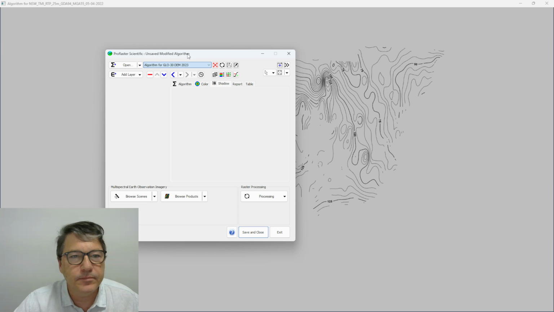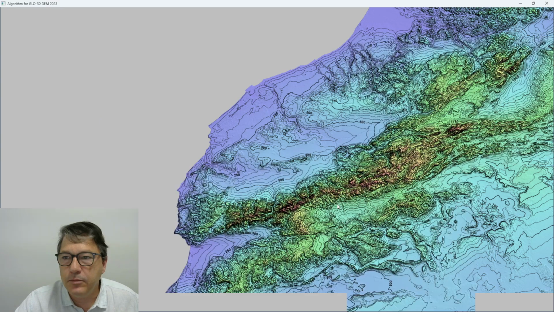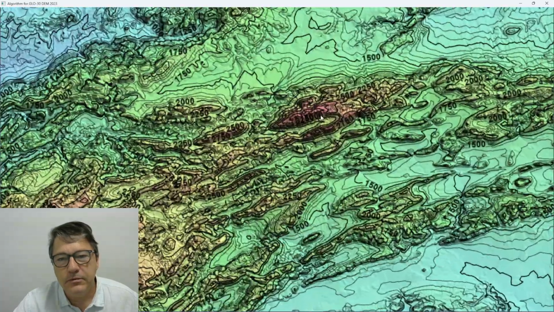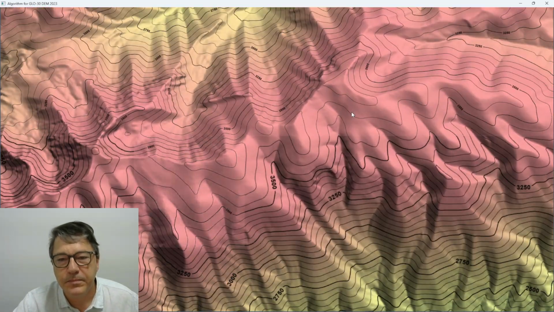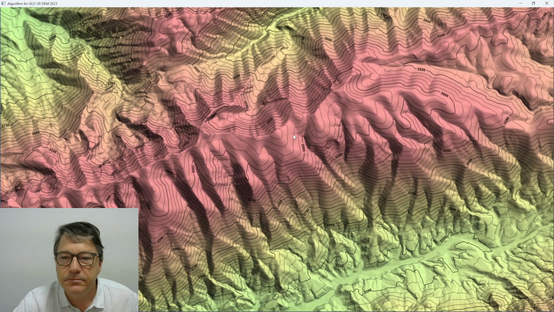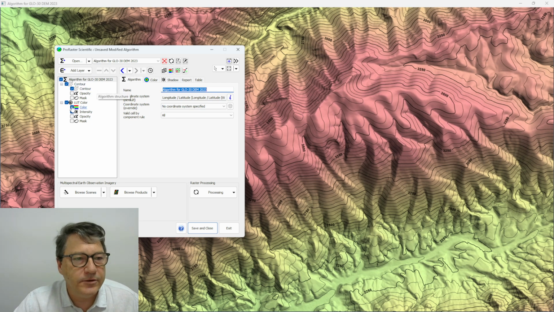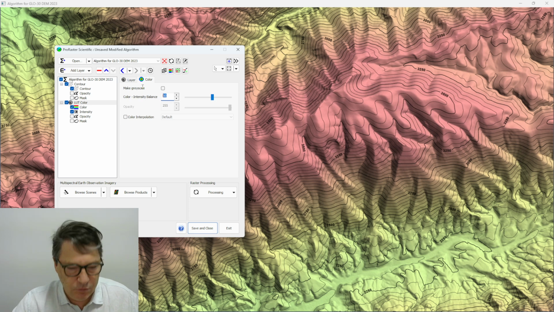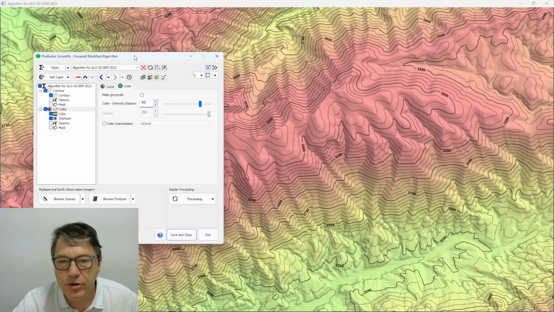I'll go back to glow 30, and we'll zoom in somewhere, perhaps over here. I guess we're in Morocco or somewhere like that, in the Atlas Mountains. Bring up the algorithm. So perhaps in the lookup table color layer, we'll just take out some of the shading so it's not so overwhelming.